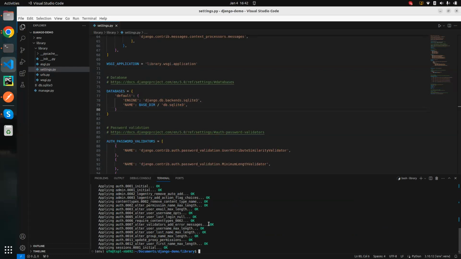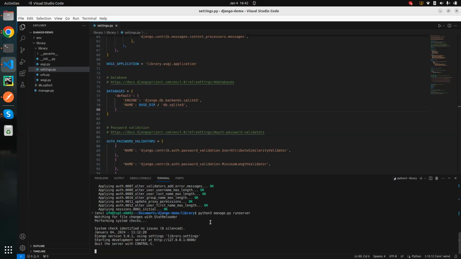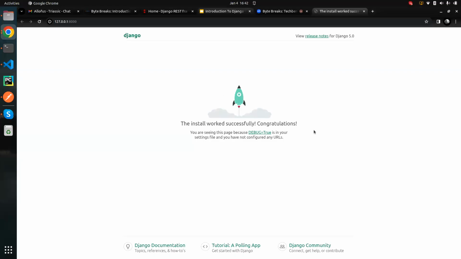Now we can run our project. We can run it by the runserver command, python manage.py runserver. By default, it will be running on port 8000. We can see that our installation is successful. So installation is successful. Let's start creating our first API.